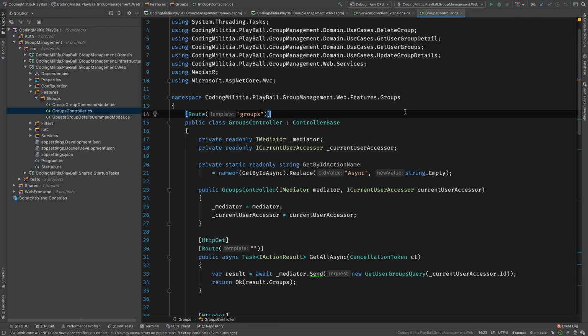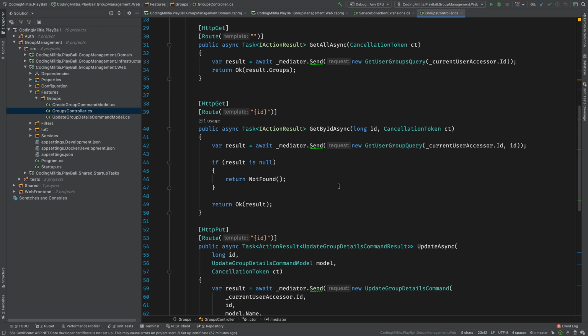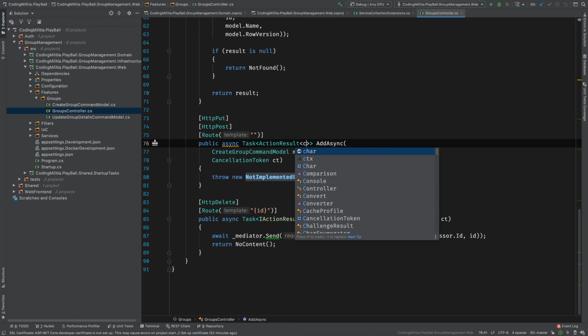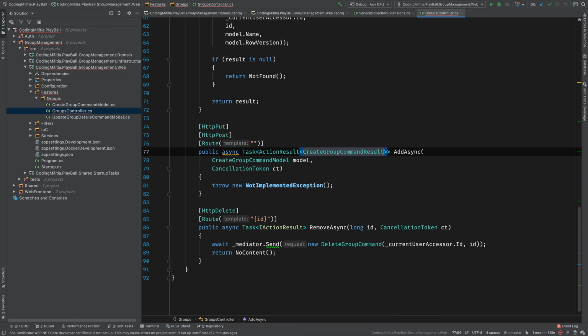Okay, so over here we need a dependency on IMediator. So we inject the IMediator in the constructor, and then we can go to the AddAsync, which will call the create group command. It will return a create group command result. I could create another model or a DTO, but I don't feel it's necessary. If you want to change the information, sure, but I'm just passing the information back.